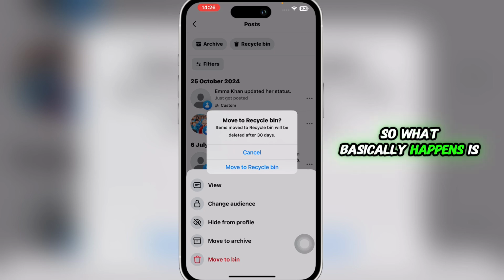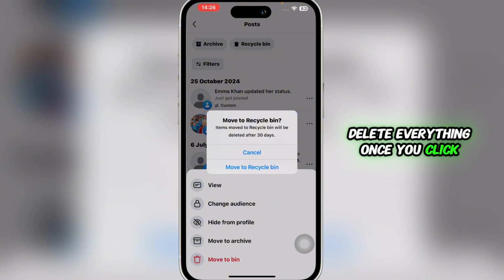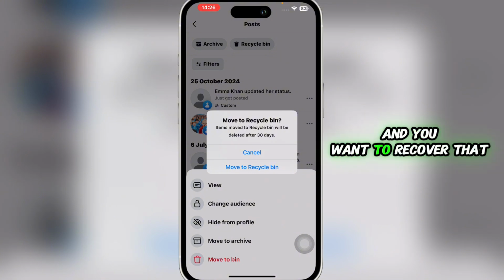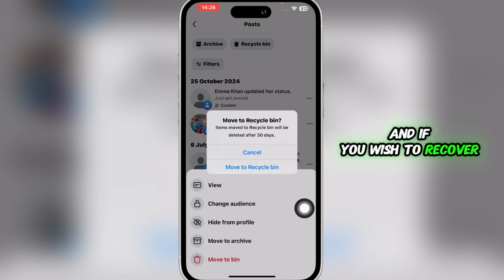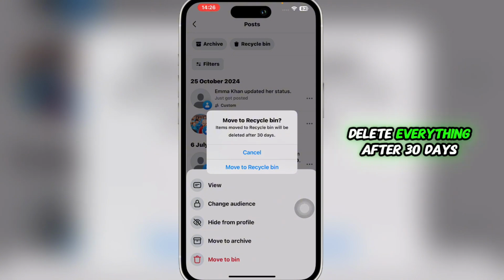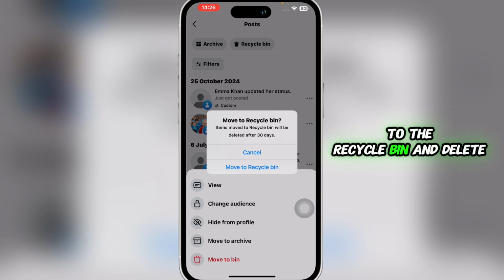So what basically happens is that Facebook doesn't automatically delete everything once you click on delete, because what if you delete something by mistake and you want to recover that? So you're going to click on move to bin, and it will move to a recycle bin. And if you wish to recover from there, you can go and recover. If you don't want to do that, then it will automatically delete everything after 30 days. Or you can simply go to the recycle bin and delete it again for permanent deletion.